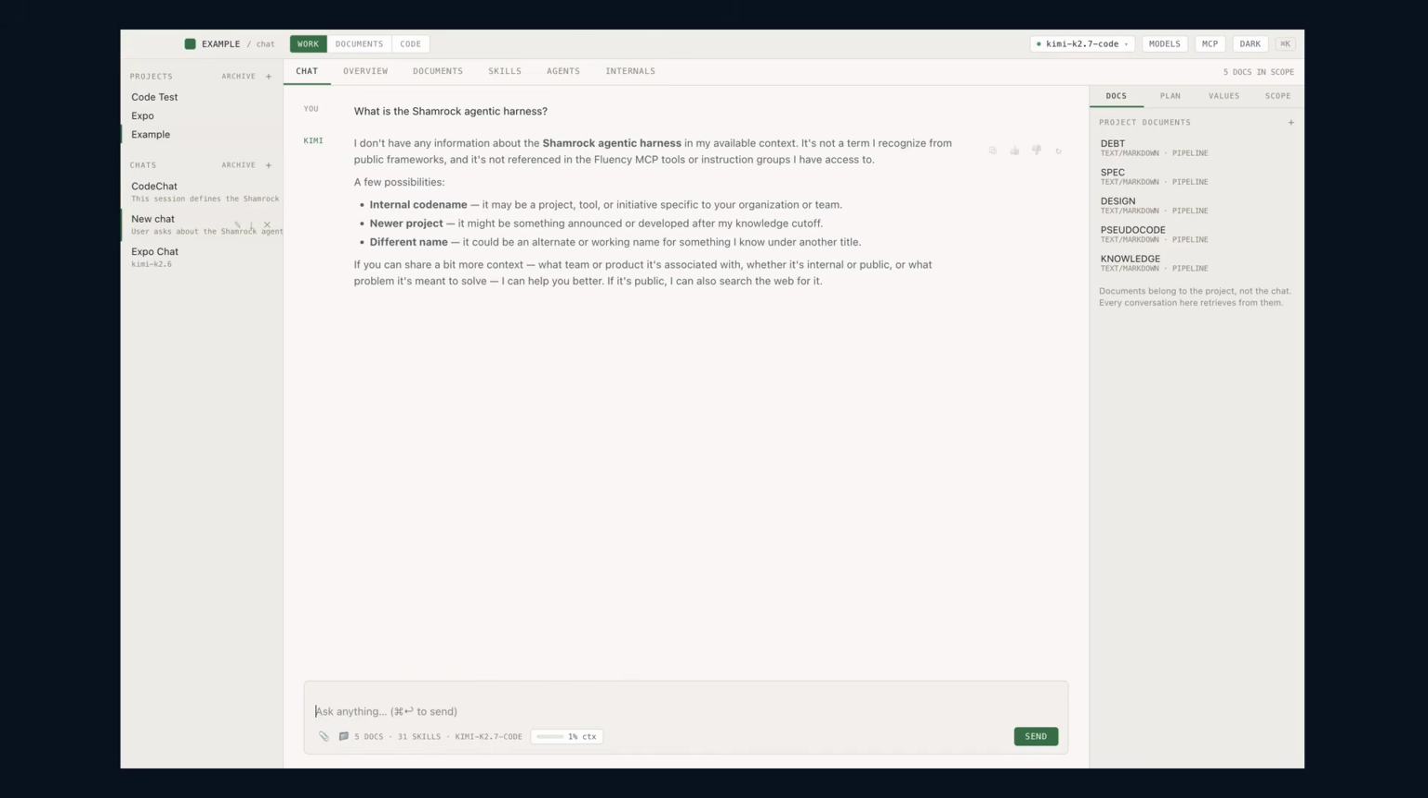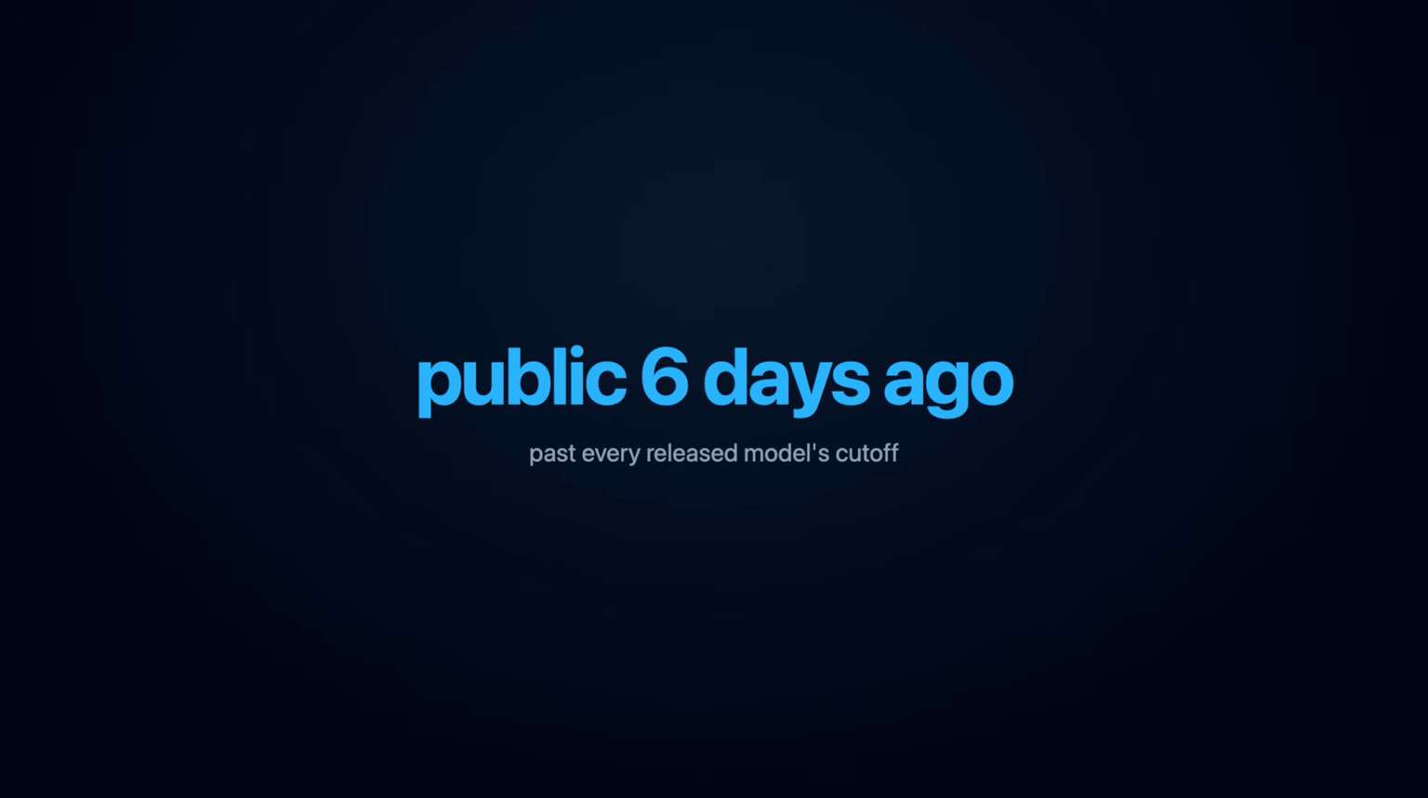Let us ask it something. I have it on Kimi here. What is a Shamrock agentic harness? And it does not know. It says the term is not one it recognizes, and then it guesses why. It might be something announced after its knowledge cutoff, which is exactly right. This repository went public 6 days ago, so the model has no idea what it is running inside, and it offers to go and search the web instead.